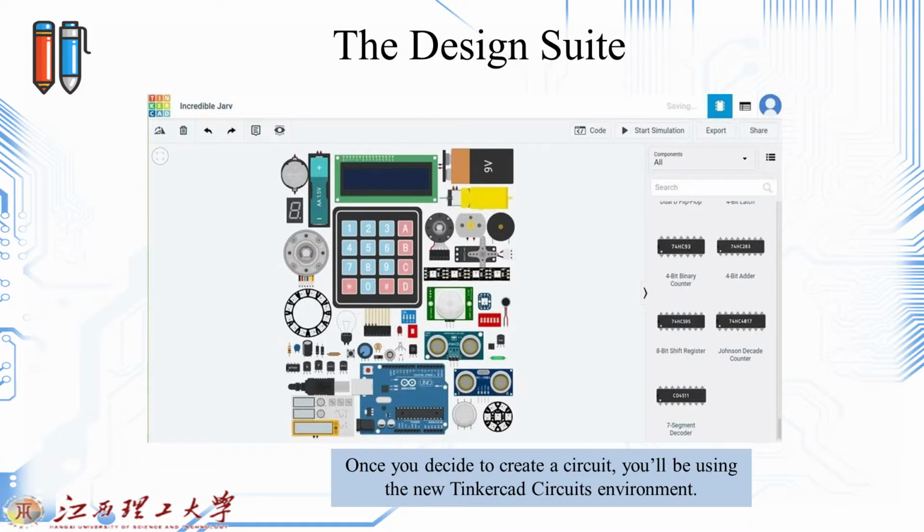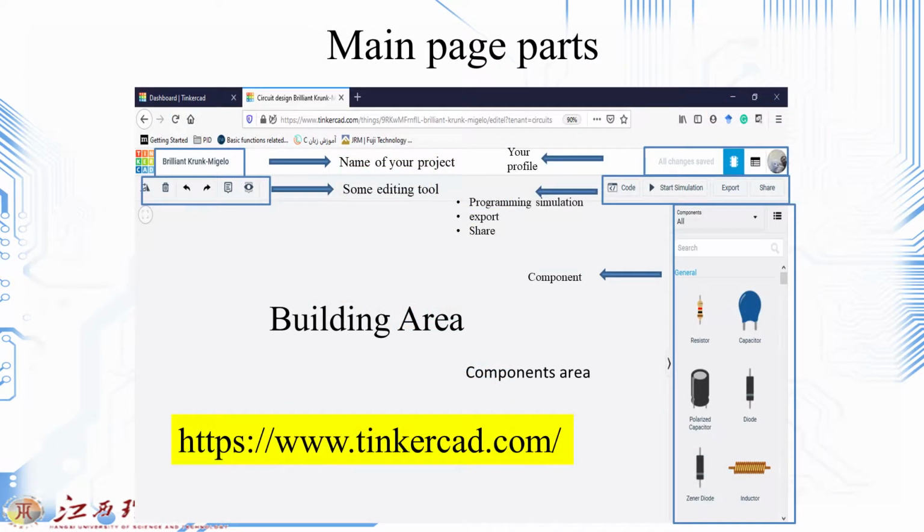And once you decide to create the circuits, you will be using the new TinkerCAD circuits environment. Lots of ICs, lots of things integrated there, make this simulator more popular than other ones. Let us see what the environment is. First, before logging inside the TinkerCAD environment, I will show you some screens from my login page. And then after this part, we will see a demo of how to log in and how personally I log in and enter this web page.